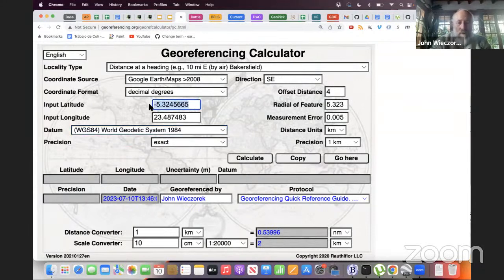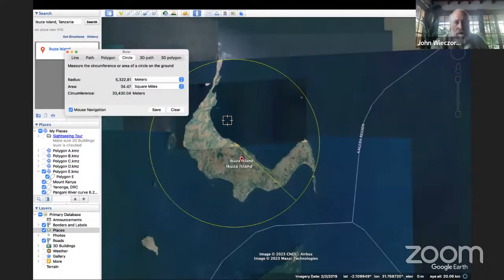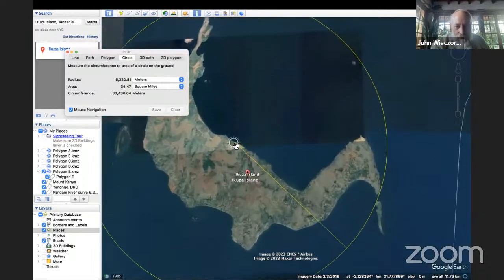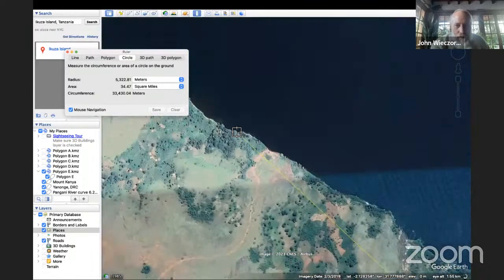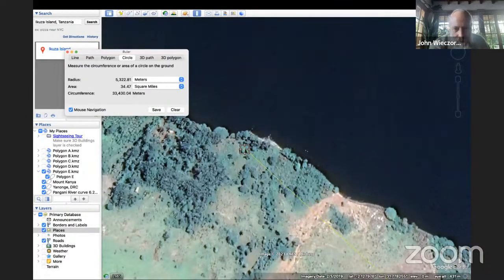What I need now are the actual coordinates of my corrected center. I don't have those here yet. Let's go back to Google Earth. My corrected center is way in there. You can see that I actually was a little bit off from the coast. I need to move that to the coast.